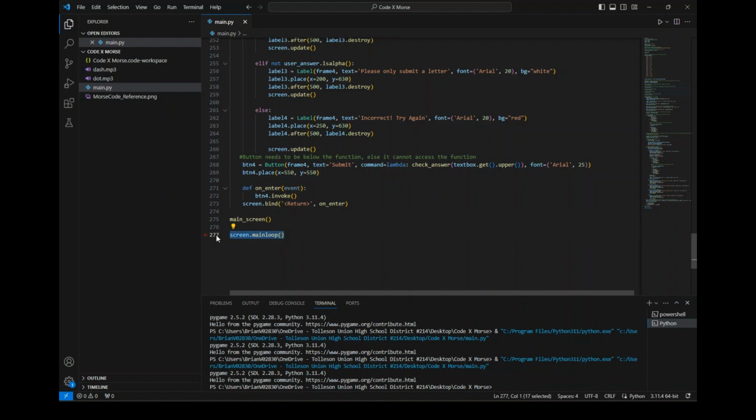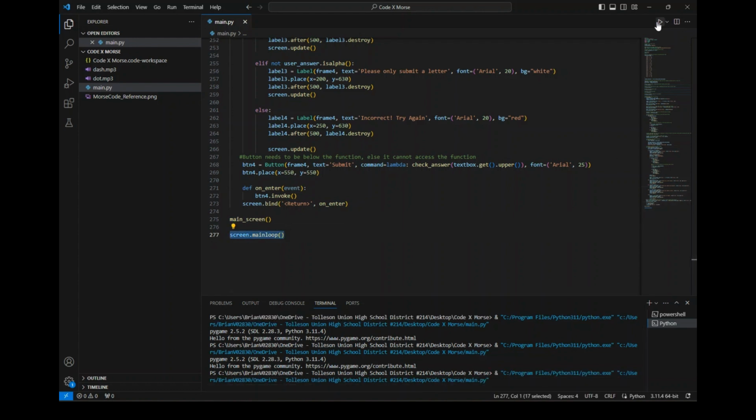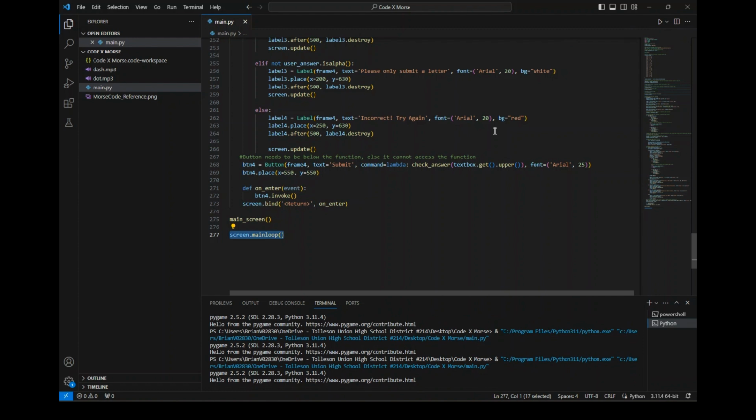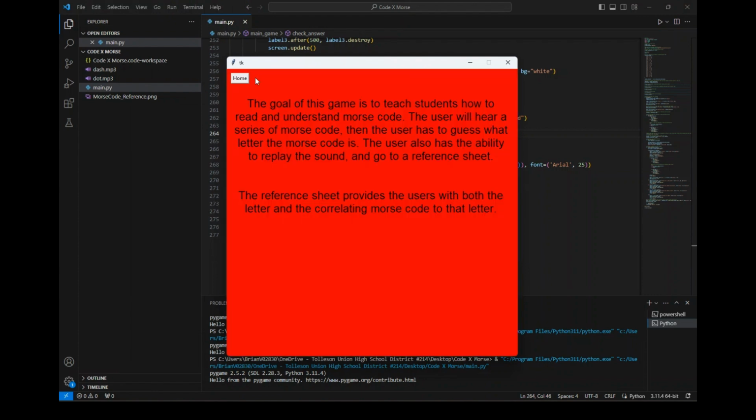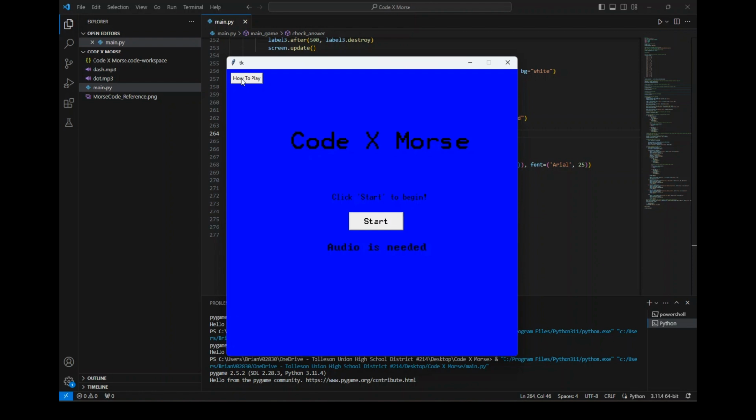And then we loop it, and doing all that should produce this code that we see right here. How to play. You can change up this. You don't need to copy my text verbatim. Codex Morse, start to begin.